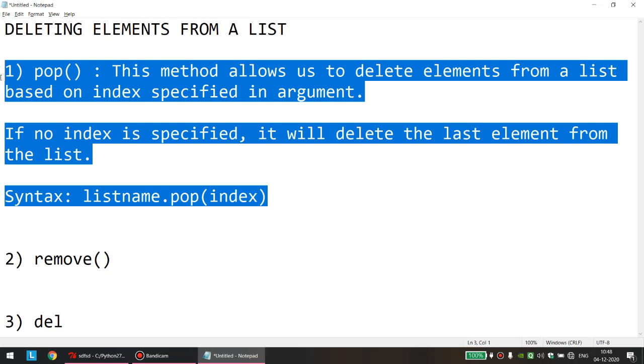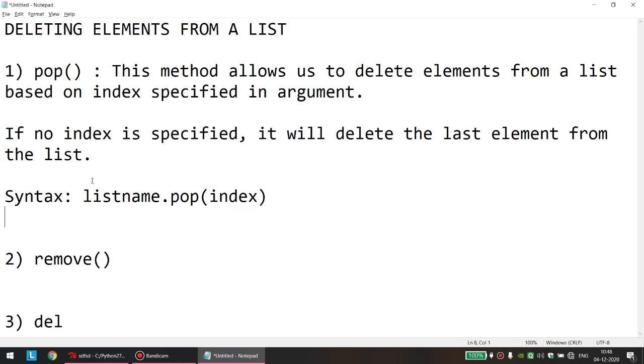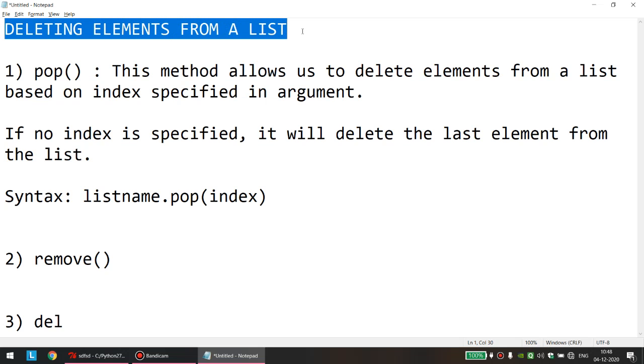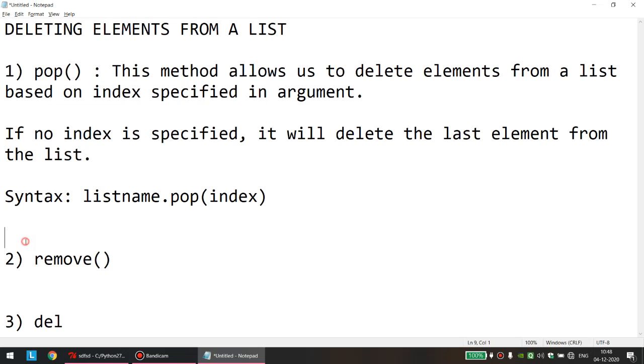You can write the entire theory in your notebook. Obviously these are all 3-mark questions. Write a short note on all methods by which we can delete elements from a list with example. Even if I am asking with example, it is a 4-mark or 5-mark question. Simple. Okay, now let us go to the second type of method.